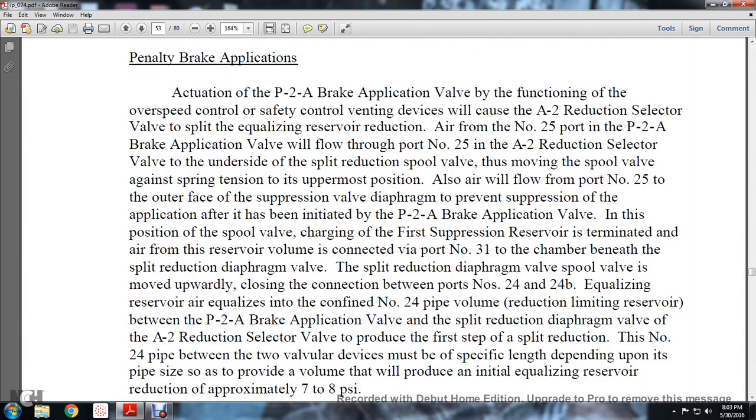Penalty brake applications. Actuation of the P2A brake application valve by the overspeed control and safety control venting devices will cause the A2 reduction selector valve to split the equalizing reserve reduction. Air from port number 25 of the P2A brake application valve flows into the A2 reduction selector valve, to the underside of the split reduction spool valve, thus moving the spool against spring tension to the uppermost position.